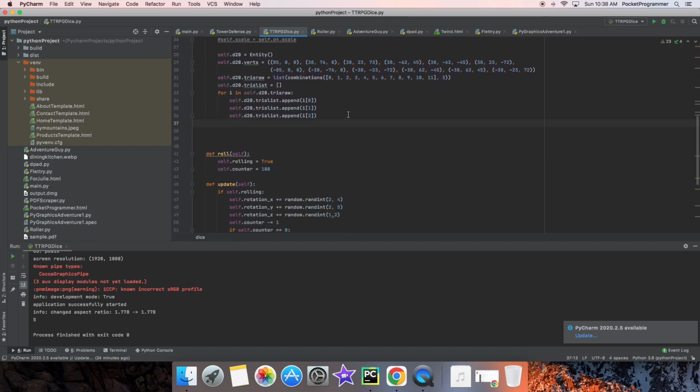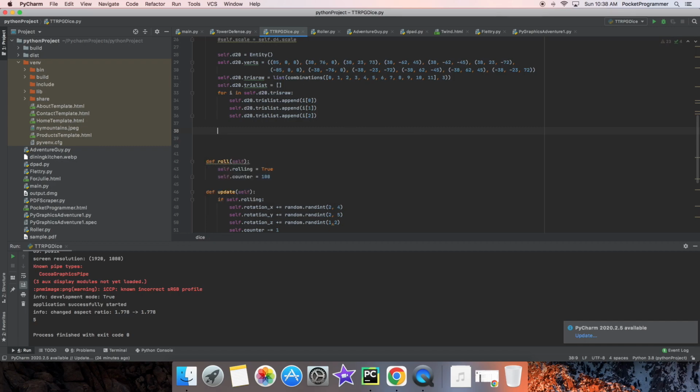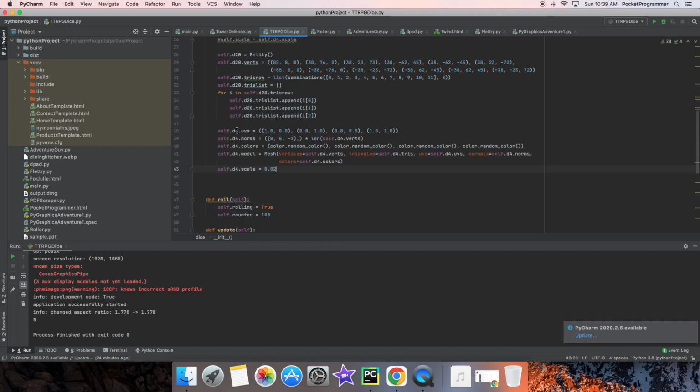So that was the end of my loop. And that, whoops, I keep pressing the wrong button. All right, change that D4 to D20. I don't need to do anything else there. Change this D4 to D20 and this D4 to D20.